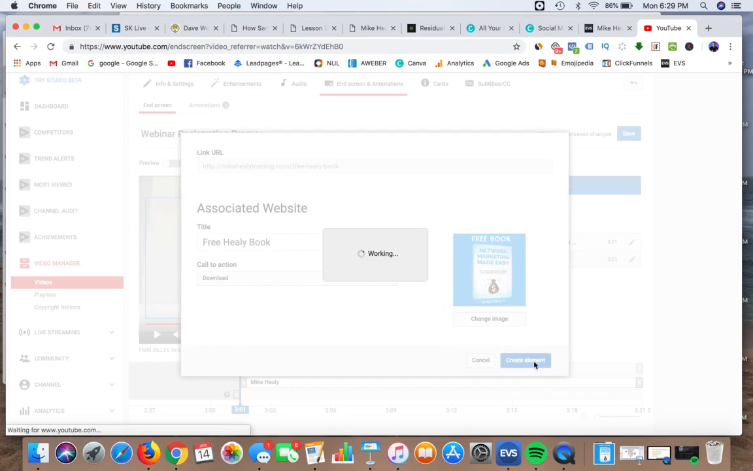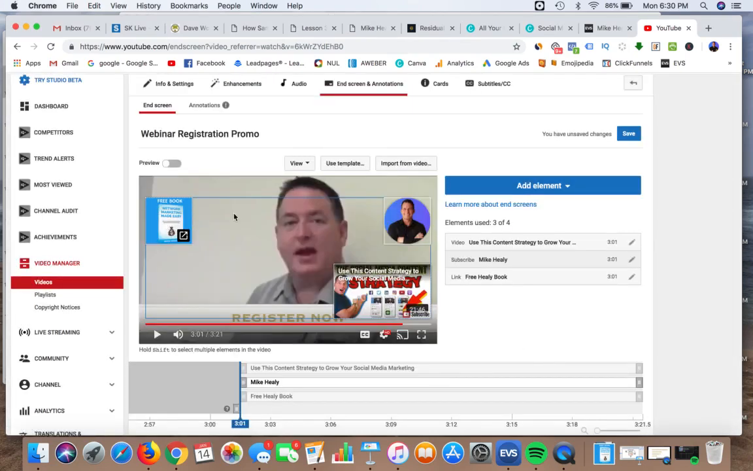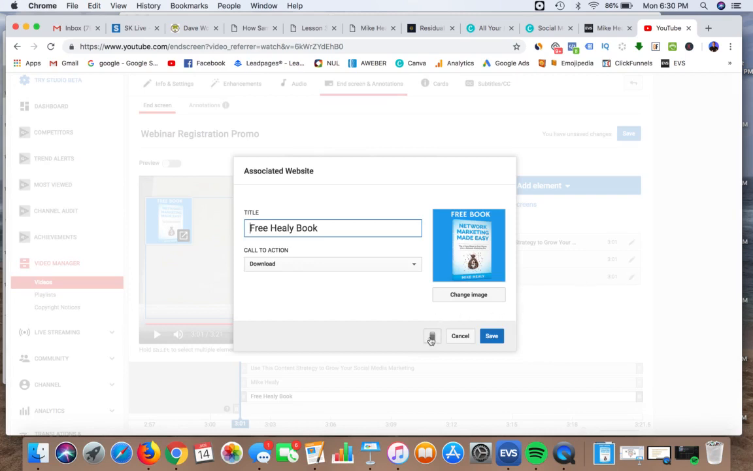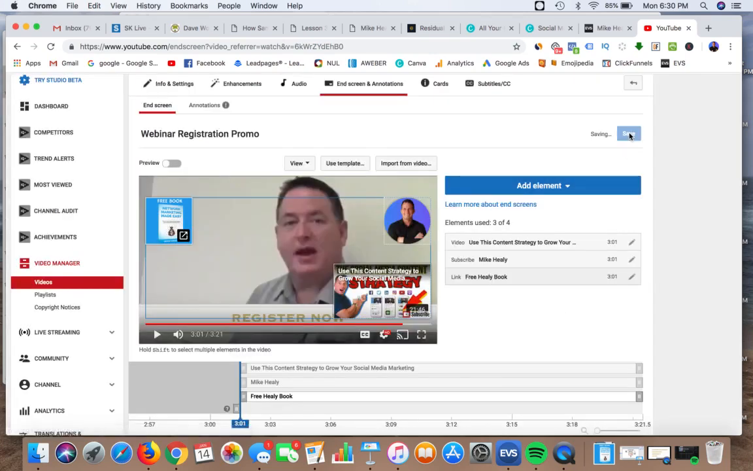and I create element. Now the nice part about this is now this is going to be on here, and then all I have to do to make sure everything sticks is click the save button. If I wanted to delete an element, I just click on the pencil icon, and I can click that and trash button, and it will delete it. Okay, so I'm going to cancel, but I'm going to show you what they look like right now. So I click save, everything says all changes saved. We're going to go directly to the video.